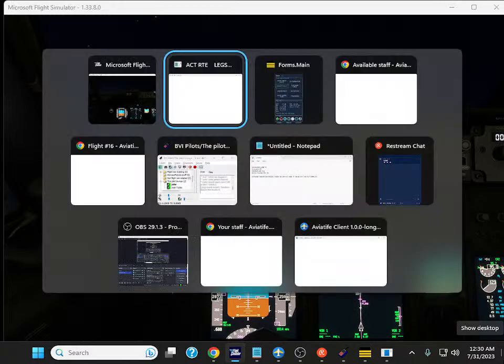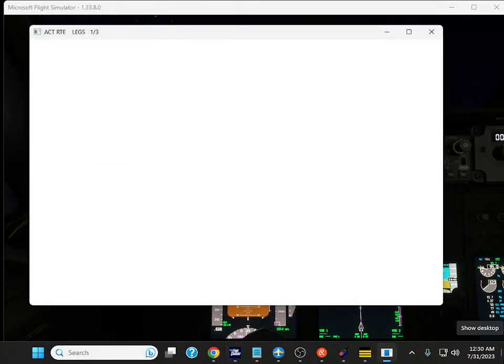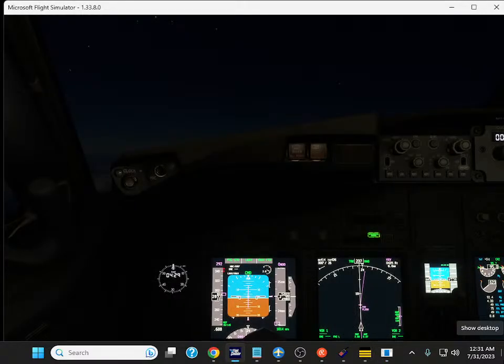Heading 240. 287 knots indicated. Minus 0 feet per minute. MCP altitude 800 feet, nav.